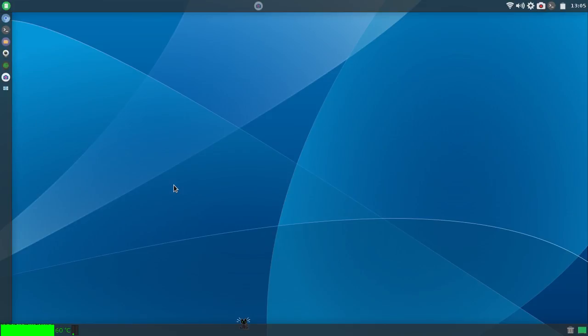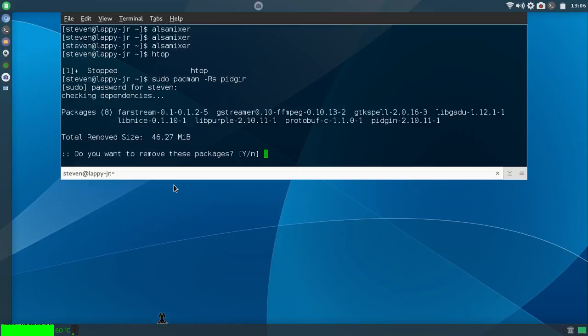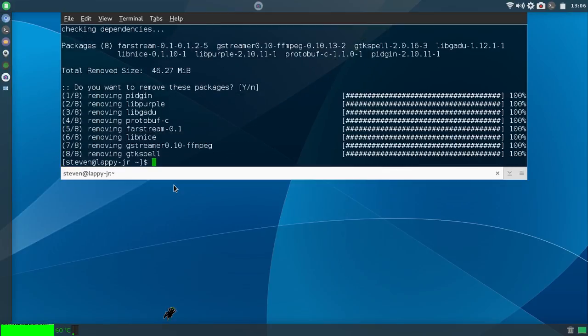But yeah, actually, let me uninstall Pidgin right now. But yeah, I really like it. It is a good respin, it really is. Whoever made this, they did a really great job on it. I really like it.